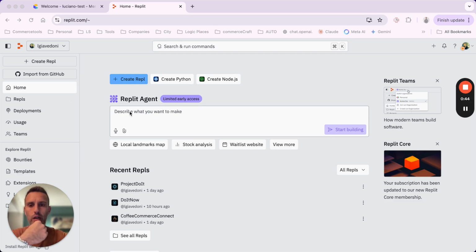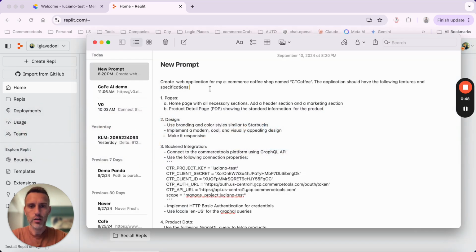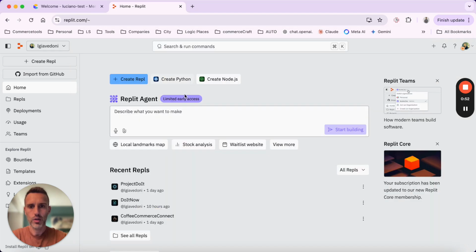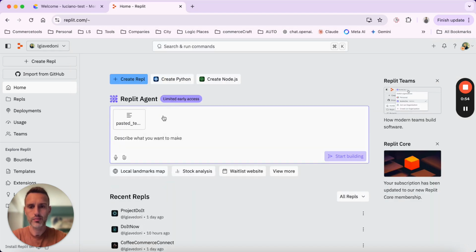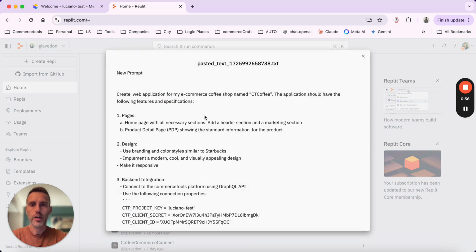And basically here you describe what you want to make. So for that, I already wrote a prompt that I'm gonna copy and paste here. And let's take a look at that prompt. Basically saying, create a web application for my e-commerce store named City Coffee. The application should have the following features: a home page and a product detail page. Regarding the design, use a branding and color style similar to Starbucks because it's a coffee brand.